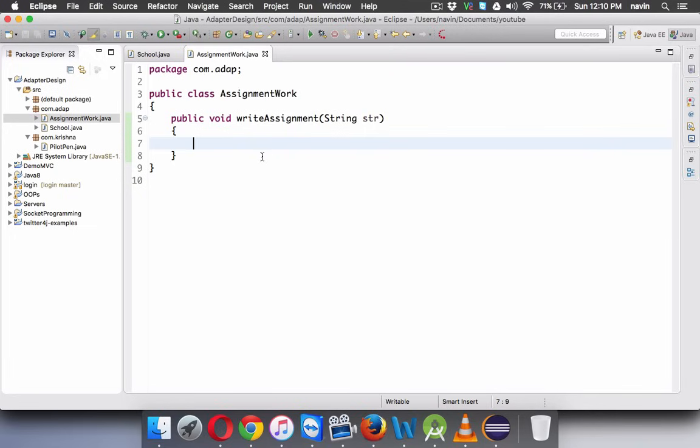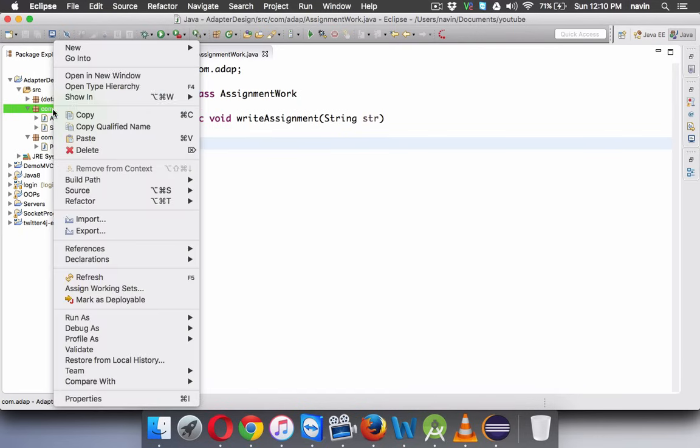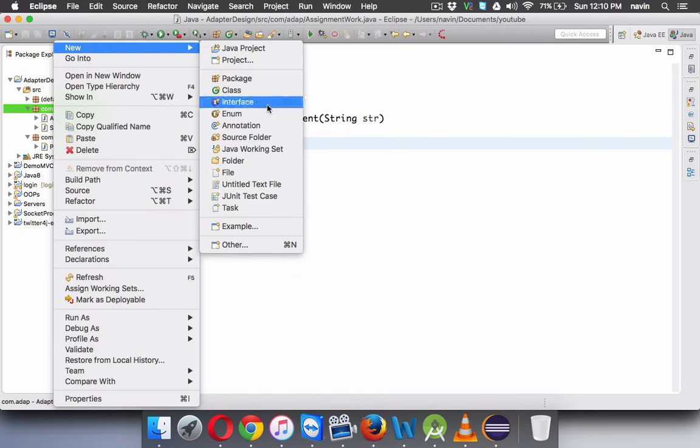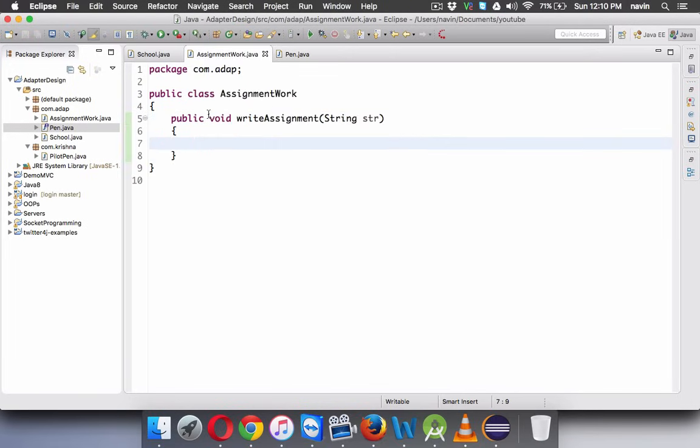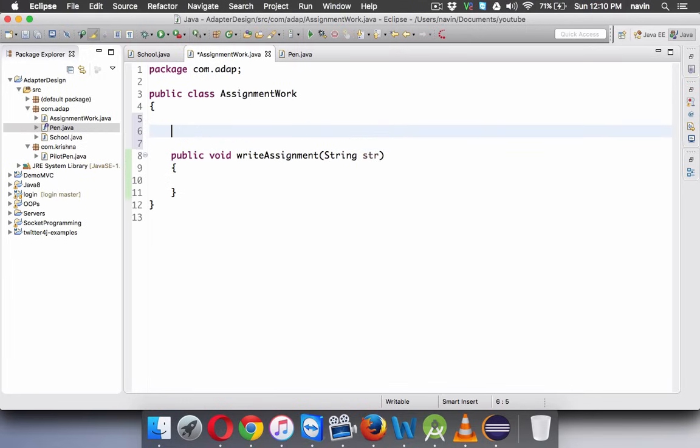But the problem is, to write an assignment we require a pen, right? So let's create an interface, which is Pen interface here, and in this interface Pen I have a method which is void write, which takes a string parameter. That's it. So we got an interface which is Pen, which writes something. To write an assignment, we require a pen. So we'll say private Pen p.